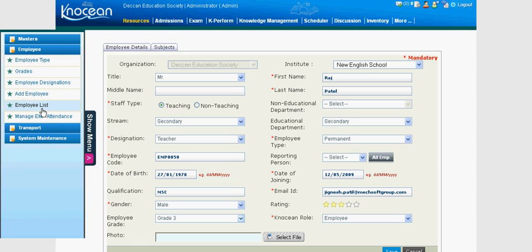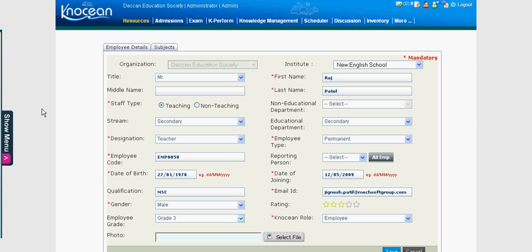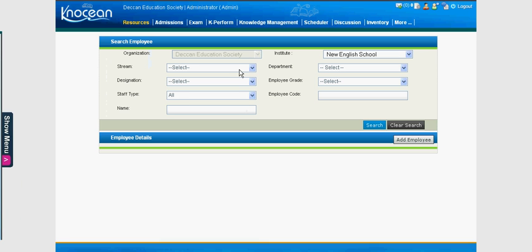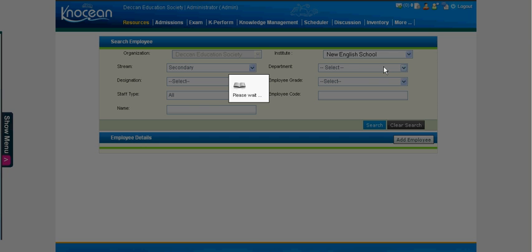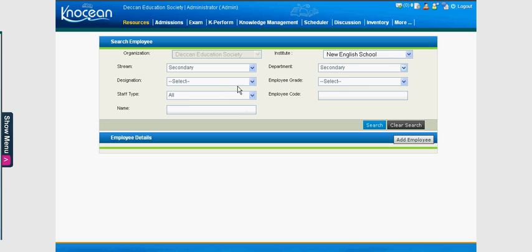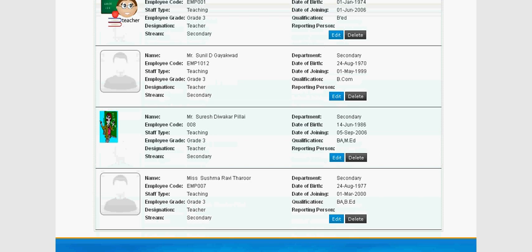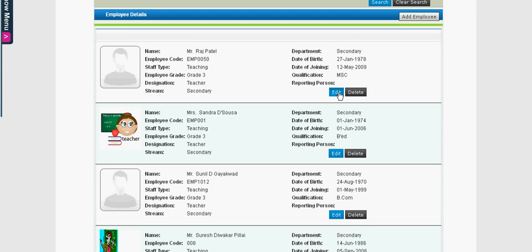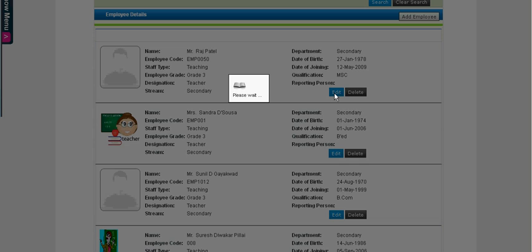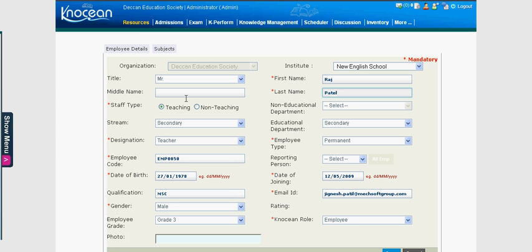The other option we have is to check the employee list. To find employees, I select stream, then department, designations, employee code, or maybe I don't select anything and I say search. I see the list of employees available for this particular course. So this is the one we have added recently.